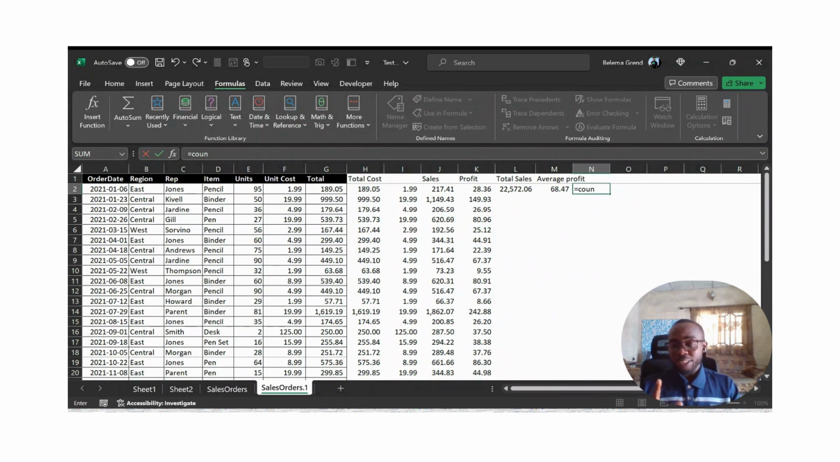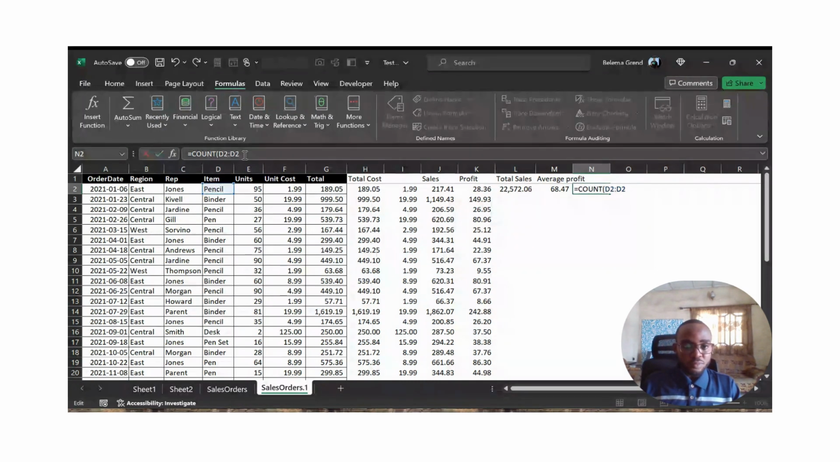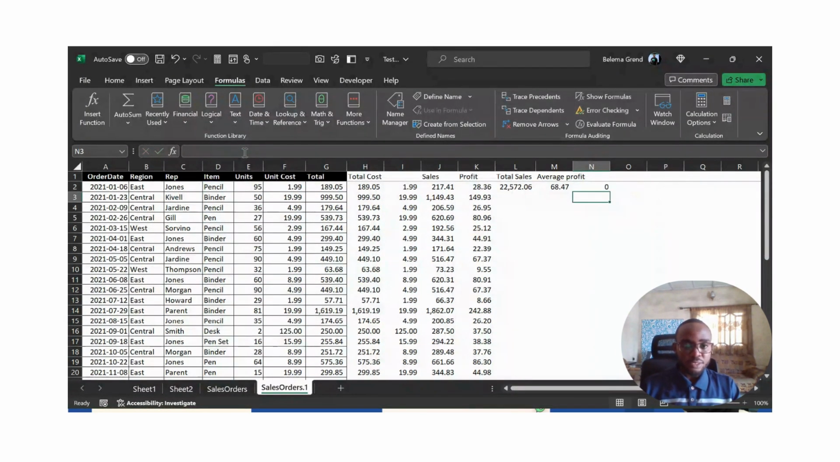Now to test this, we're going to apply the count function to two columns. So I'm going to hit enter. Here we're specifying the value, the value being the range of cells. I'm going to just use column D, which is for item, and I'm going to say D2 to D44. Close that. Before we look at that, yes, 44. So the result shows 0.